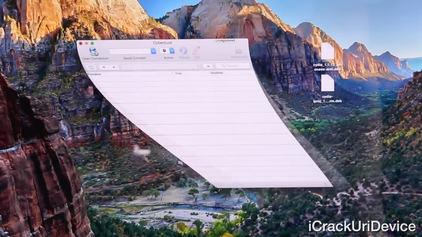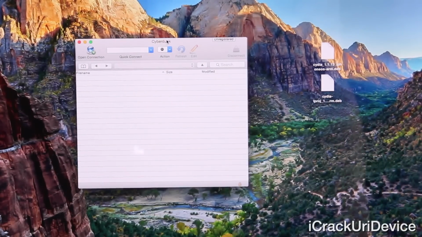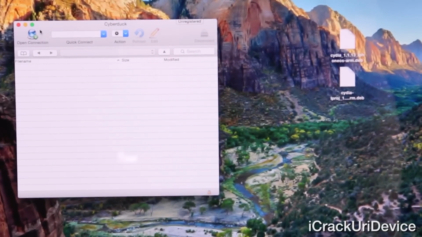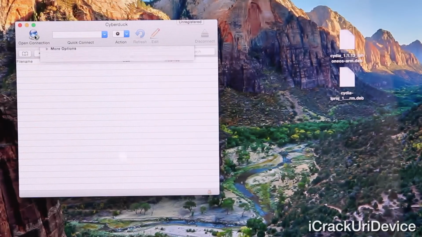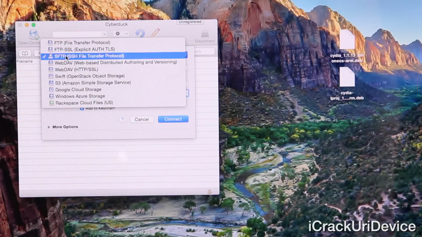So I'm going to open up my SSH tool here, in this case, Cyberduck. Let me go ahead and get a close-up of this by zooming in, and you're going to open a new connection. So in the top left of Cyberduck here, I'm just going to click on the option to open connection. And by the way, these settings will be the same regardless of your SSH program, so it doesn't matter if you're on Mac or if you're on Windows. Just select SSH file transfer protocol. In this case, SFTP is the connection type.